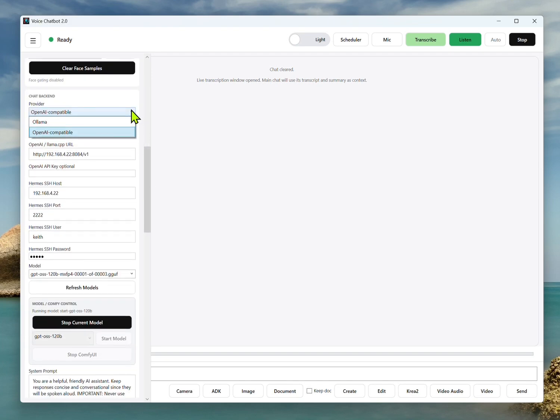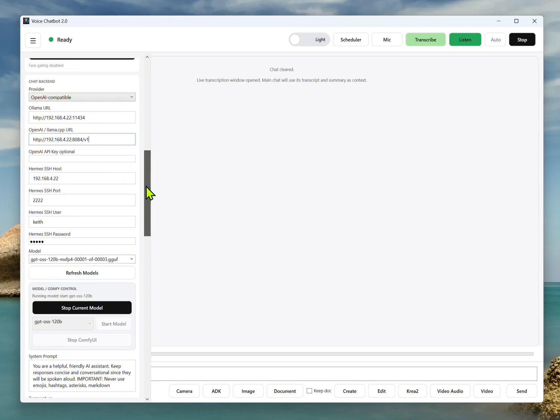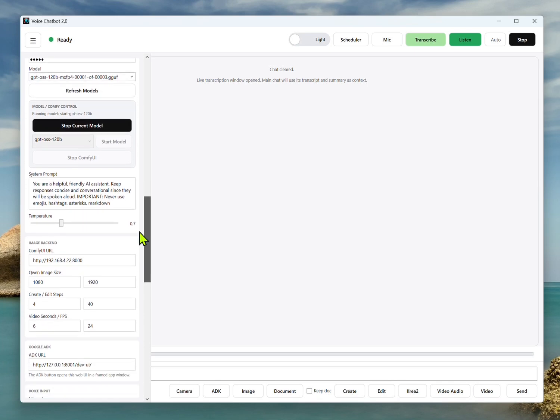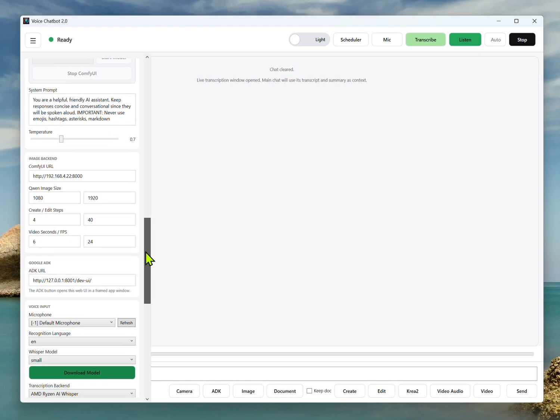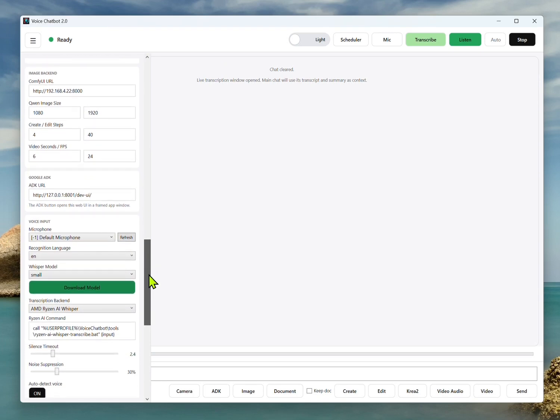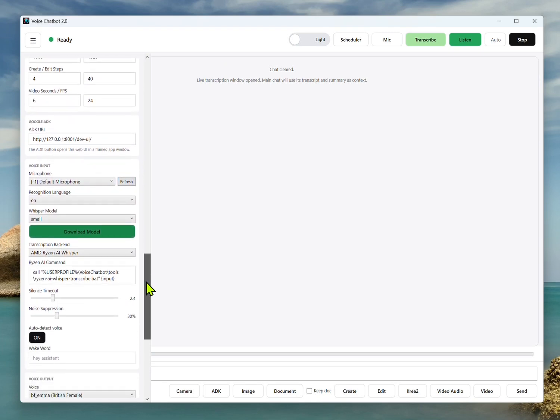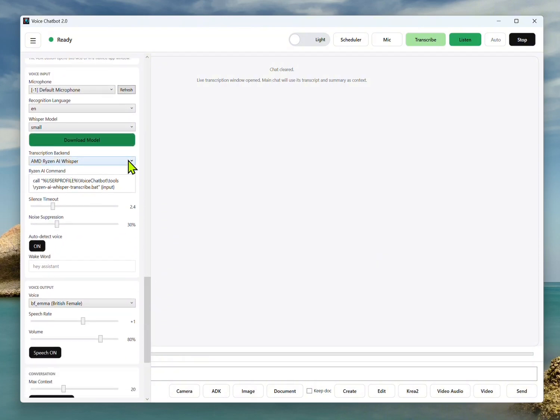I have the options of Ollama or Llama CPP right now. Currently, I'm using Llama CPP with GPT-OSS 120 billion parameter. And let's see what else. I have the system prompt that I could change at will. Google ADK URL setting. And then I have Whisper. So I'm using the Ryzen because I'm running this on a Strix Halo. But you can also do Whisper.net and download it directly right here.